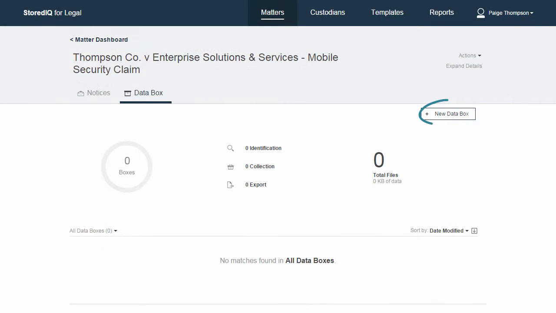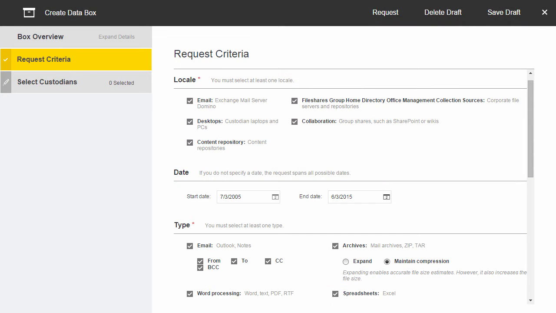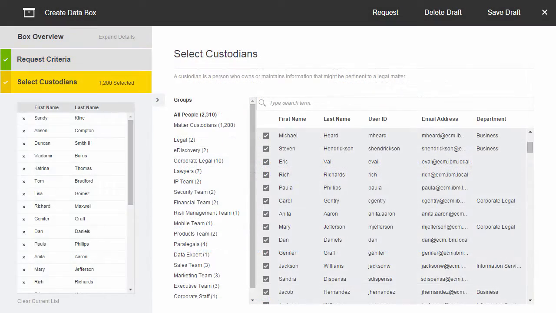Upon return, Paige proceeds to identification, creating a new data box request for this claim. Based on the original attorney instructions, Paige creates a set of criteria that includes a range of dates, key search terms, and adds additional notes for the data expert. She selects a large subset of custodians, and after a final review, she submits the data request.